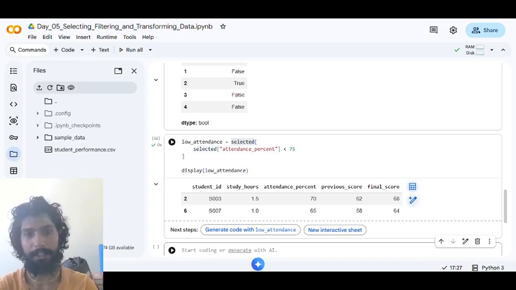The condition selected attendance less than 75 is checked separately for every row. Only the rows where the condition is true are included. The output tells us which students meet the condition. However, it does not prove why their attendance is low. The data identifies a pattern. It does not automatically explain the cause of that pattern. That distinction is extremely important in data science.